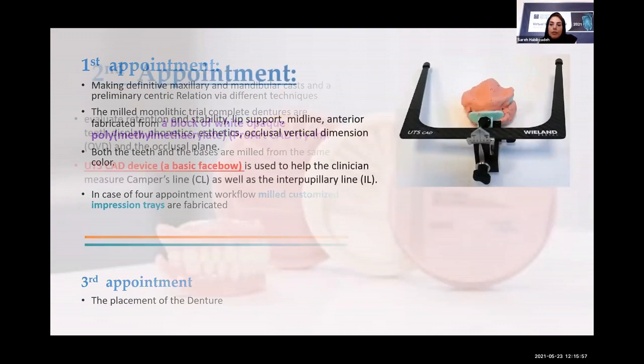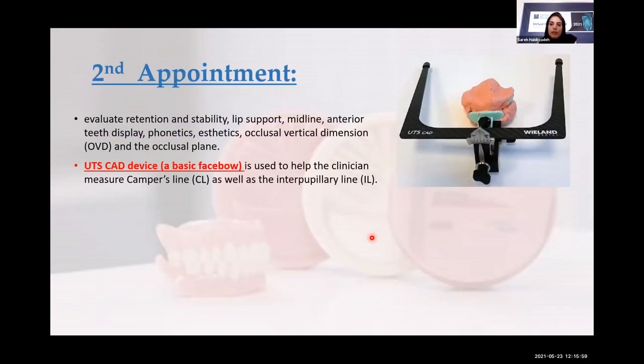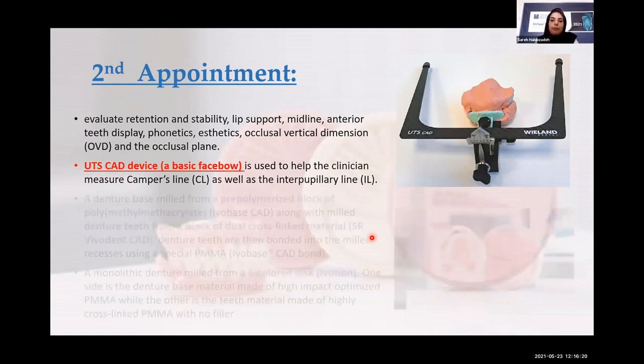And the special feature about this CAD-CAM denture is that the system provides us with a special face bow, which is called the UTS CAD device, and is a basic face bow which is used to help the clinician measure the Camper's line and also align the denture with the interpupillary line. So this is used to orient the occlusal plane in a desired way.